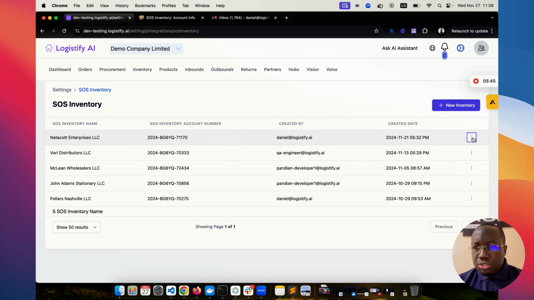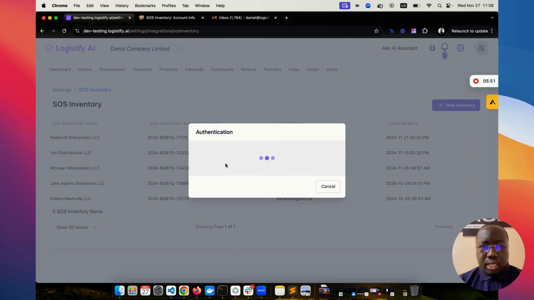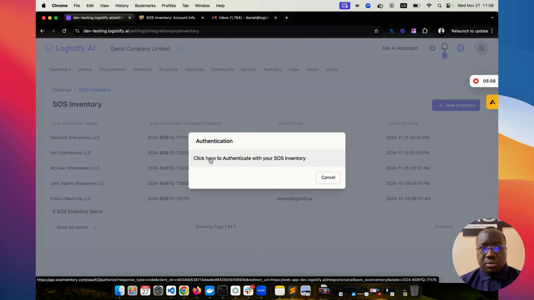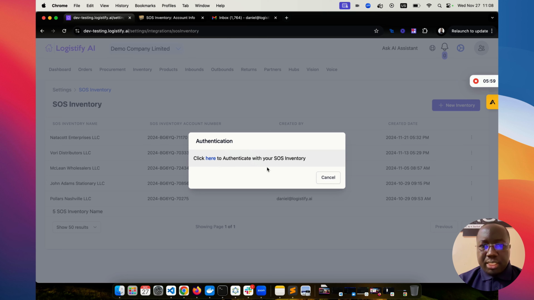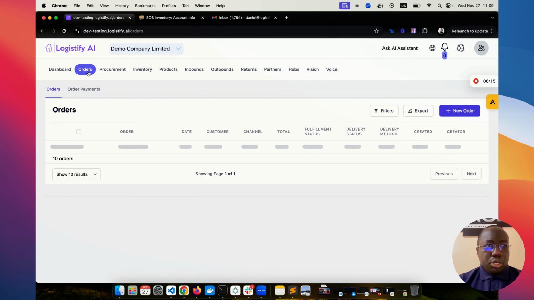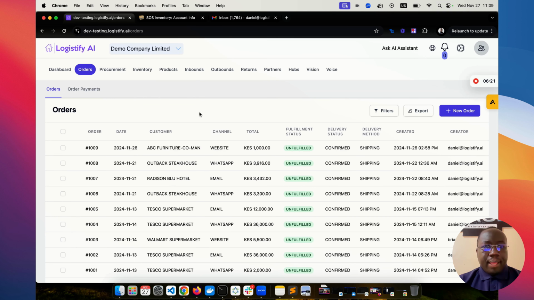After that, what I'll do is just authenticate by clicking authenticate here. And this will generate an authentication link right here, which I'll click and then head over to SOS and authenticate. I've already done that. So now that I have set up my integrations for email and SOS inventory, let's now see those sales orders come through. So let's again go to our orders table and just have the orders listed down there. And here's where the orders are going to appear first when they're coming via email.